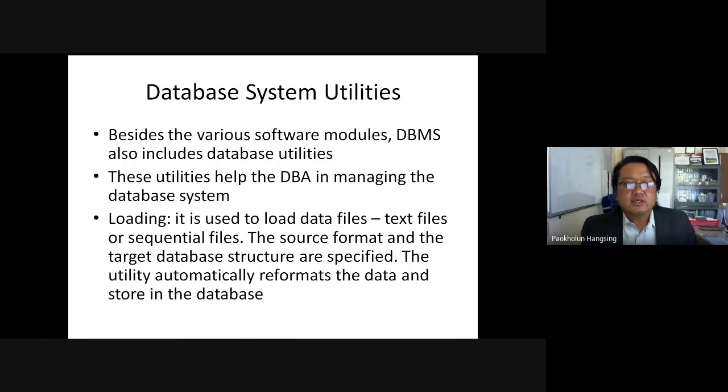Now, coming to the database system utilities. In addition to the software modules that we have just described, most DBMS have database utilities also. These utilities usually help the administrator in managing the database system. There are quite a few of them, but we will pick up some of the prominent ones. One is the loading utility.